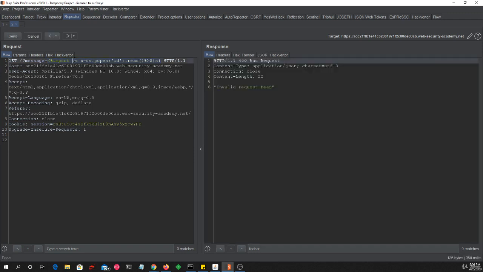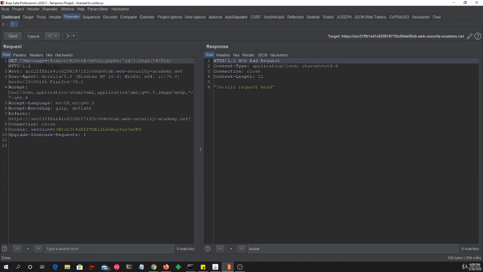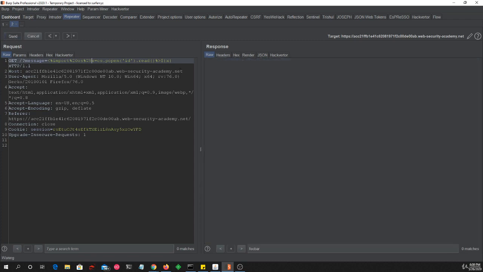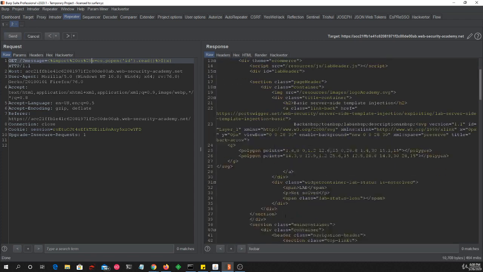Let's change this to %20 as a space, and then I did 9 there, and then %20 as a space, and let's do it now. Should be a 200. Okay, now awesome. Let's have a look at the ID.